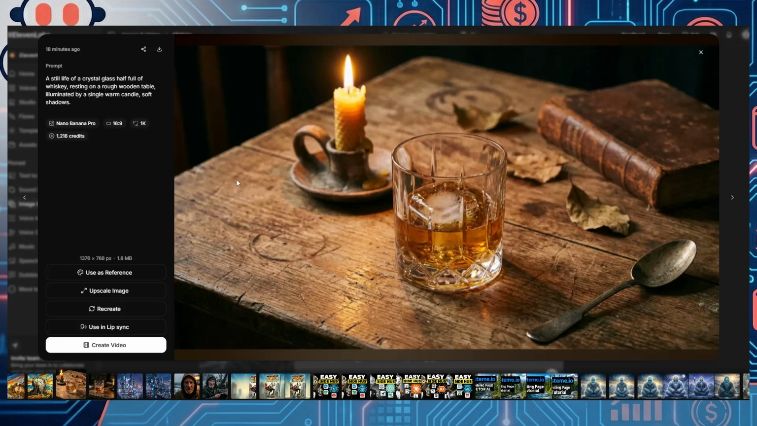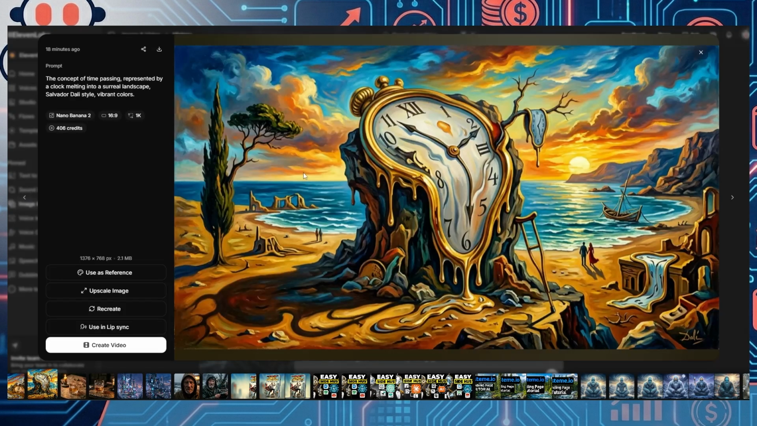Finally, I wanted to throw a curveball. Something abstract and conceptual: the prompt. The concept of time passing, represented by a clock melting into a surreal landscape, Salvador Dali style, vibrant colors. Interestingly, this is the one area where Nano Banana 2 held its ground.